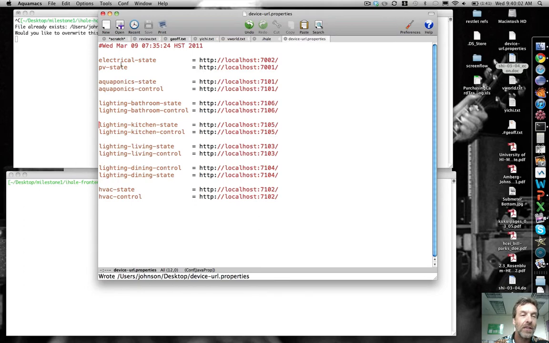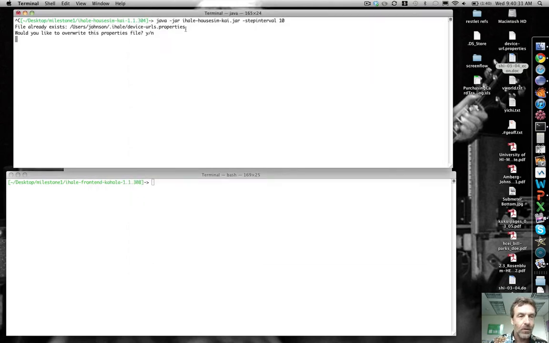Right now you can see 2, 4, 6, 8, 10, 12, 14 different devices that we're assuming exist in the actual house. And this can be expanded or contracted later. It's very easy to change, but we had to make some assumptions. The good news is that by simply using a different device-URL properties file, we can make the iHale system either talk to the simulator or talk to the actual house itself. Okay. So what I'm going to say is yes, I'll overwrite it.